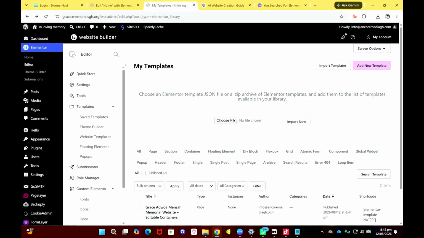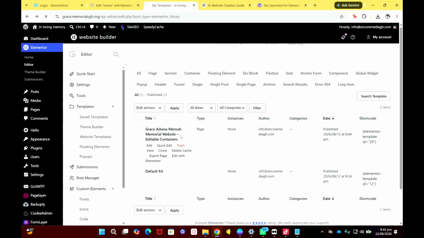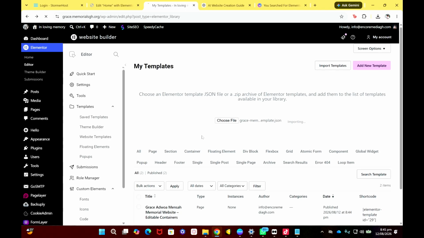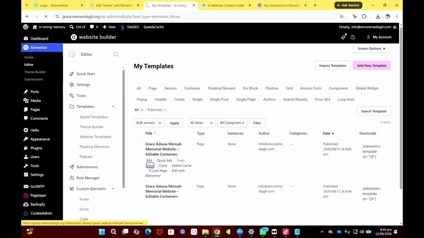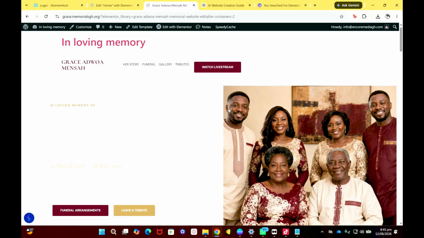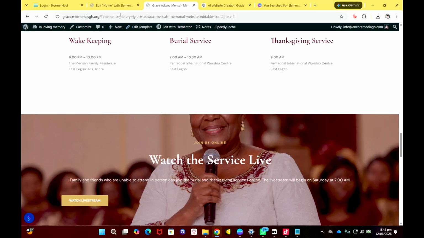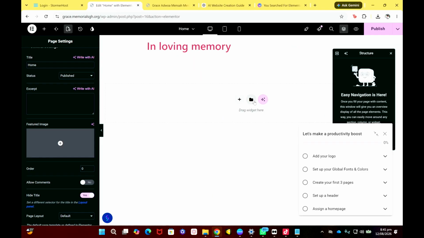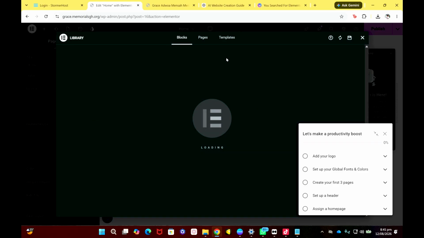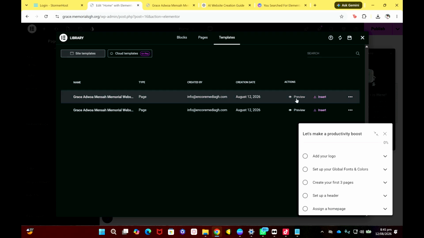So import. Let me just pick the one that is not zip. So we import that one. So this is the one it imported right now. And I guess they are the same. Okay, so this will help me start. So I will come to the page, the home page, click on the folder you see there, and then I'll go to template. So you see the template here, you can preview it.